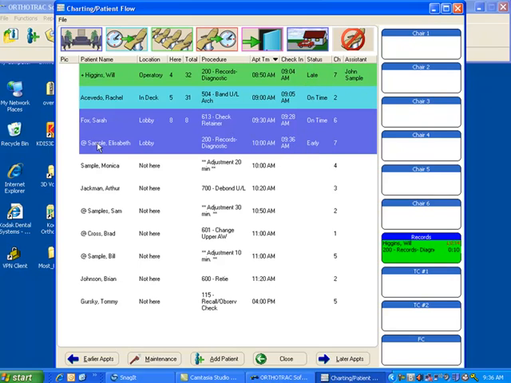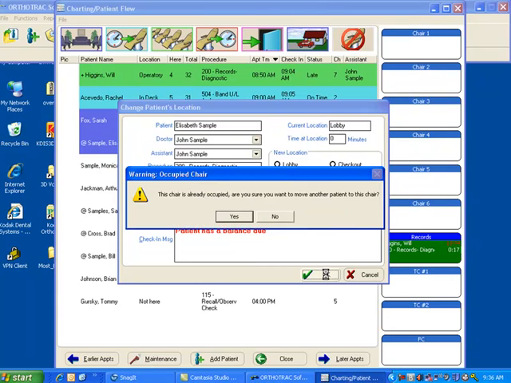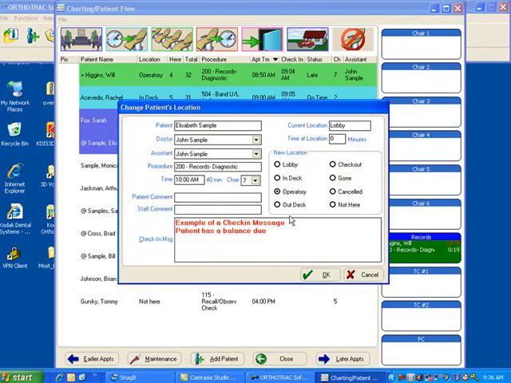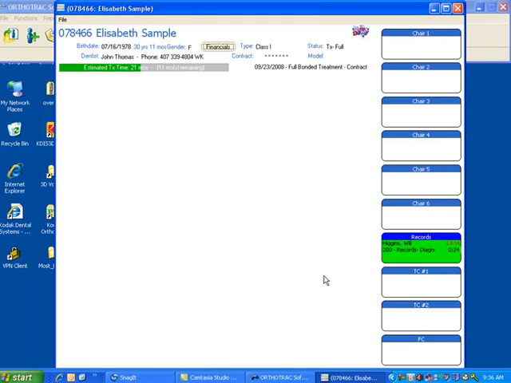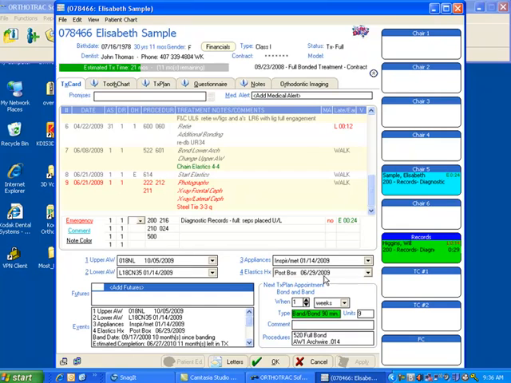When we move other patients into the operatory, we get the check-in messages. If we try to move them into the same chair, it will let us know that there's already a patient in that chair, so we can change the chair. And of course we've set the automatic load for the treatment card, so that will come up for us as well. And we'll go over treatment card in the next video.